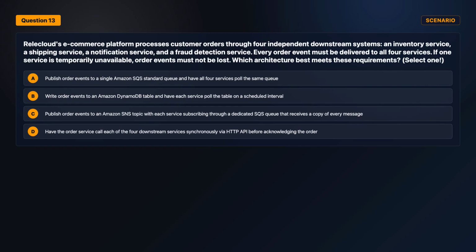Okay. Question 13. Reason from the scenario. Relic Cloud's e-commerce platform processes customer orders through 4 independent downstream systems: an inventory service, a shipping service, a notification service, and a fraud detection service. Every order event must be delivered to all 4 services. If one service is temporarily unavailable, order events must not be lost. Which architecture best meets these requirements?